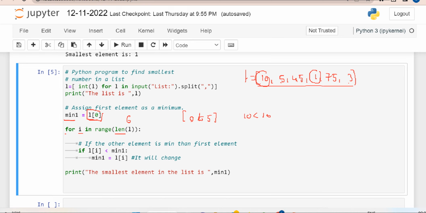What is the next value of i? The next value of i will be 1. If L of i, that means L of 1, is less than 10. What is L of 1? It is 5. Is 5 less than 10? Yes, it is true. So whenever it is true, you go into the if condition and you change your minimum. Initially minimum is 10, now it is changed to 5.